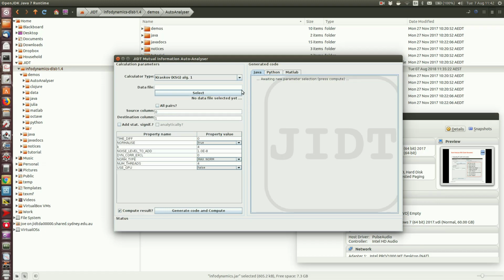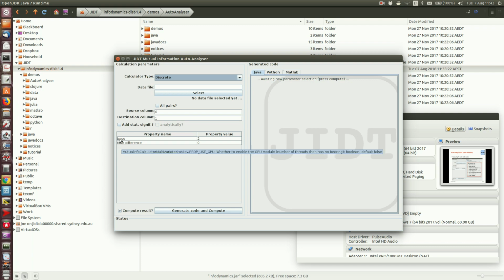So the first thing we do is we select the estimator we want to use. We can select a discrete estimator or various estimators for continuous value data, and we'll go through those in more detail in our next session. For now, we're just going to use the discrete calculator. We select a data file. We tell the calculator which columns of data we want to compute the measure between. There are some other more advanced things we can do that I'll show you later. What's important is that for each calculator, we have a set of properties that we can go through here. And when you hover on the properties, you get a description of them popping up.